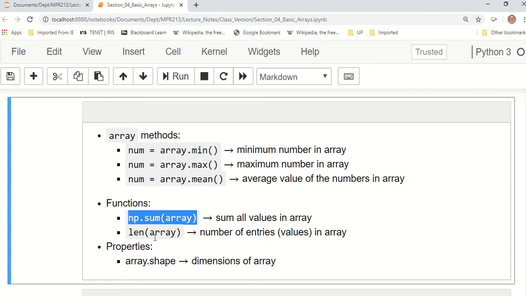Then quite similar to len(array) is the command array.shape. Once again, array here is considered as some other array that you have already defined. So if you do array.shape, it will return to you a tuple, in other words, numbers between round brackets, which are the dimensions of the array.